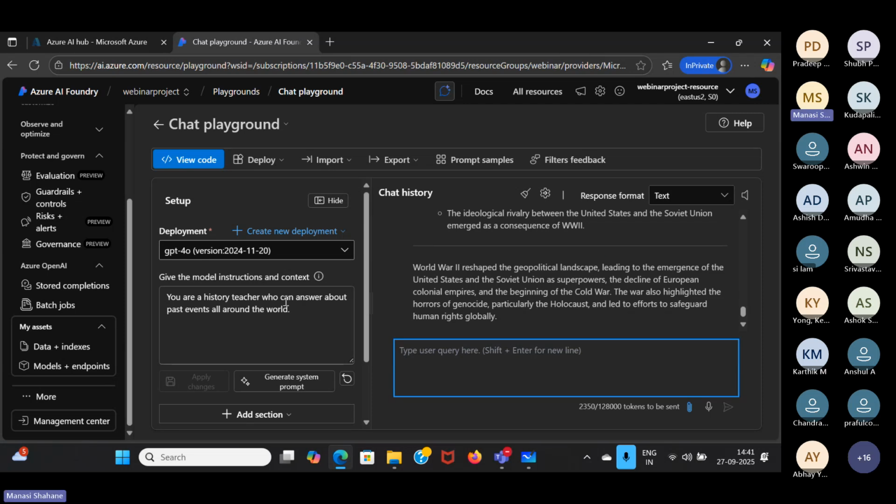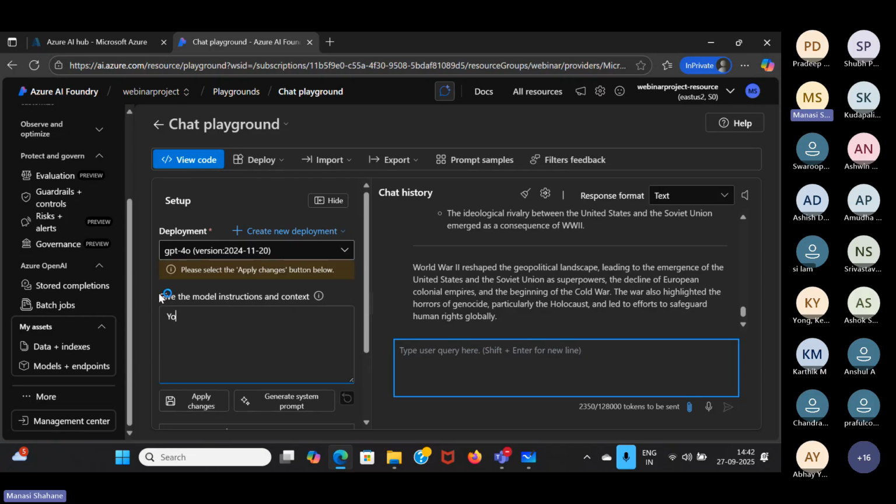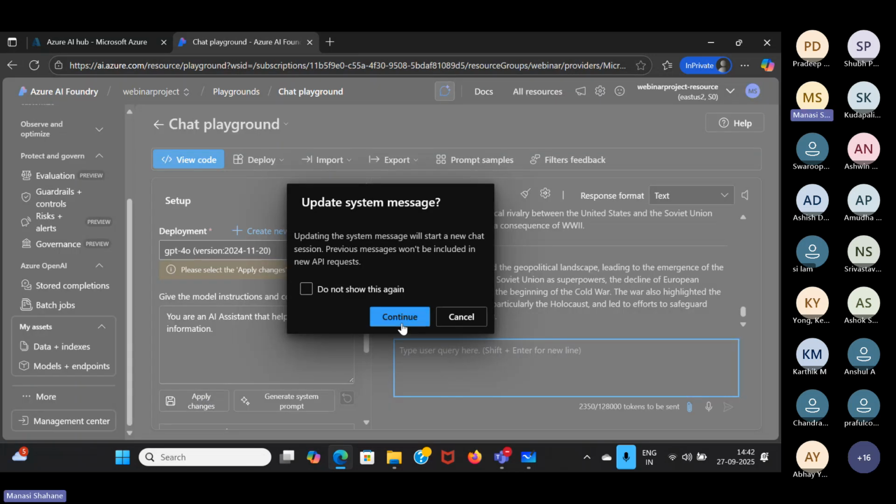Okay, so you can see, because you have given it as a history teacher. But if you change this prompt, if you change this, you say, you are an AI assistant that helps people find information. Okay, so if you add this prompt and just make some changes here, apply these changes.